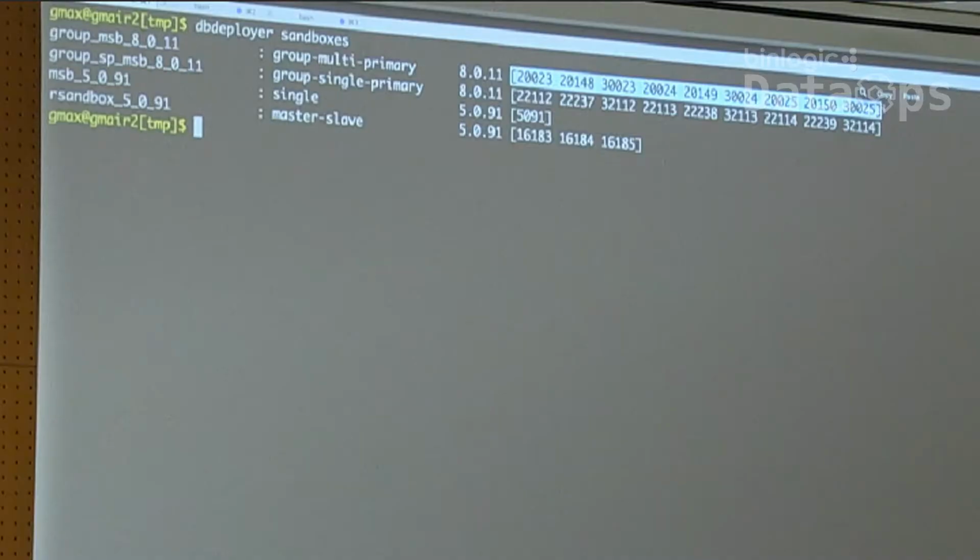So if we run now dbdeployer sandboxes, you see that we have quite a lot of things. We have a group sandbox for MySQL 8.0.11, multi-primary. And the list that you see on the right, these are the ports that are used. And why do we have more ports for MySQL 8.0.11 than we have for MySQL 5.0? Does anybody know? We have 6 ports used instead of 3.